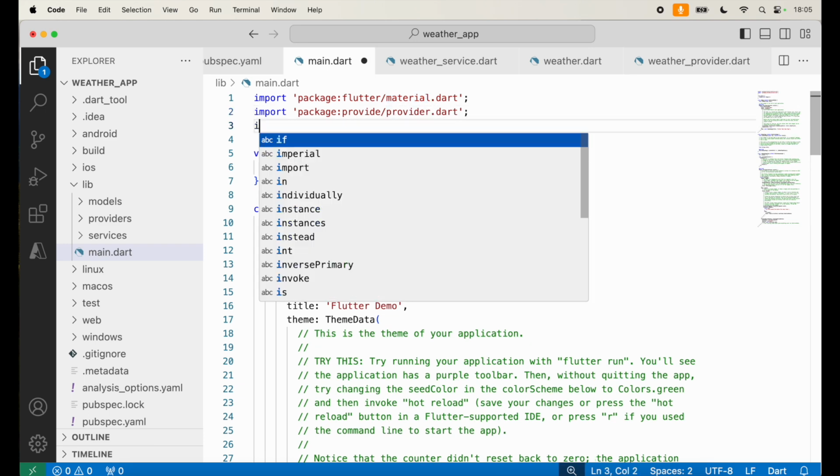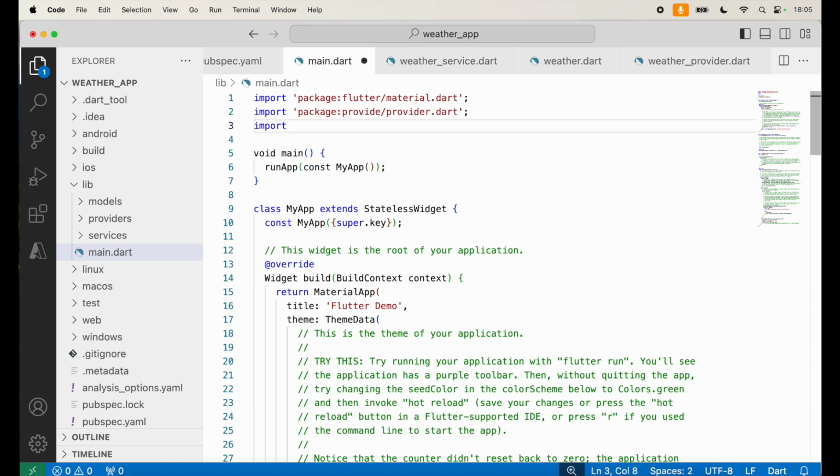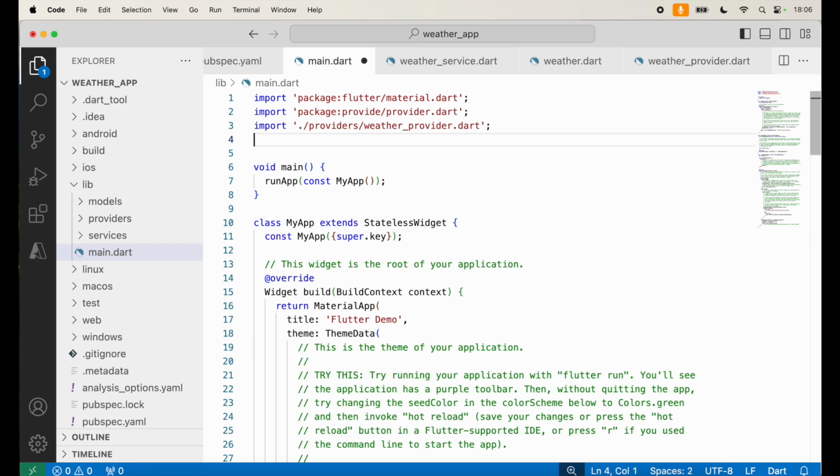Next thing that I need is the things that we have built, which is dot slash providers, yeah, the folder that I've created, not the package. And inside that we created weather_provider.dart. Next I need the screens. I'm going to create screens for this separately, not in the same UI.